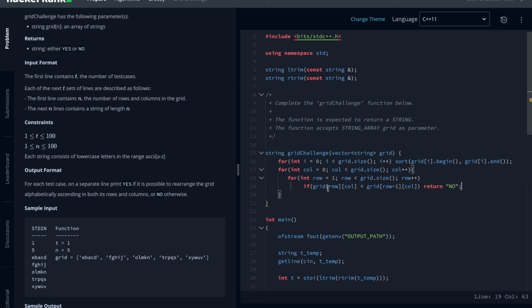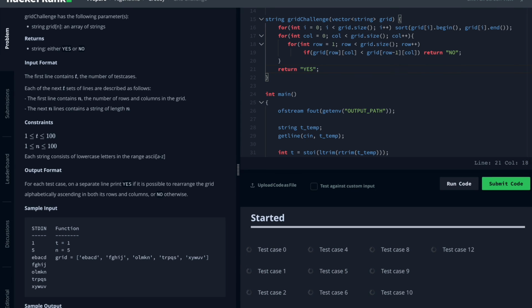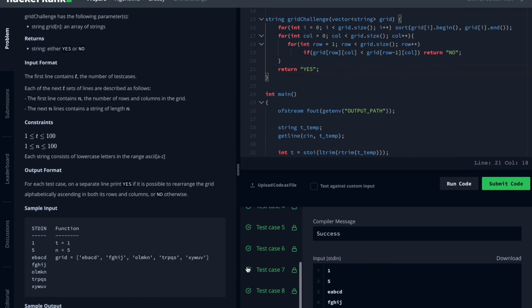What I'm saying here is, if I find an element which is less than the element directly above it, I return no. If I find myself here, that means this condition hasn't been met throughout the process, so I can return yes. So this is my approach to solving this. Let us run it and see what it gives. We have congratulations, everything is green.